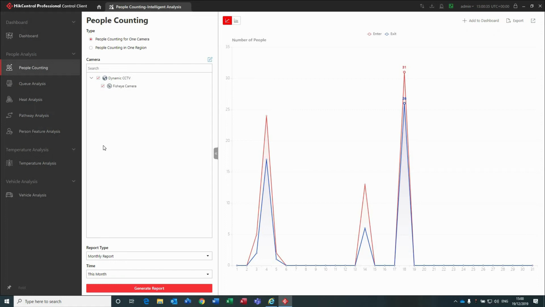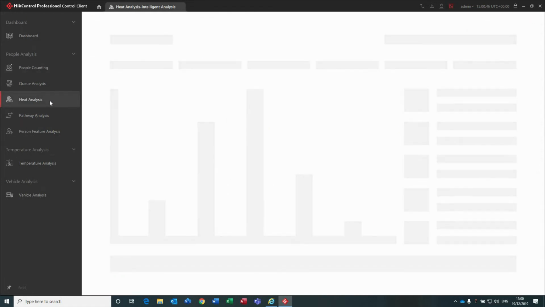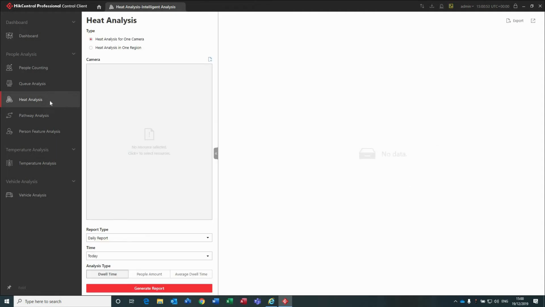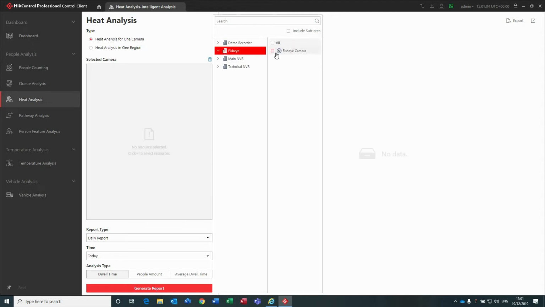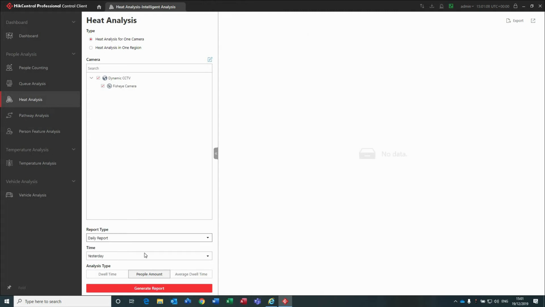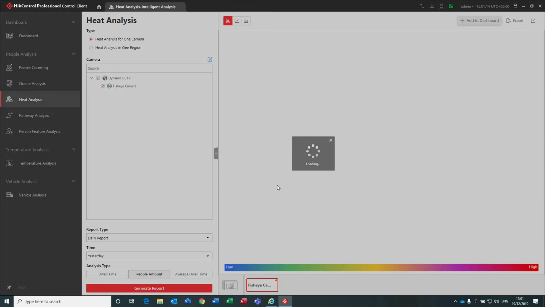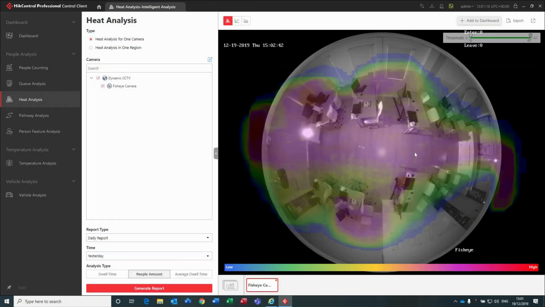We then move on to the heat analysis. So similar to what we've seen on the web client of HikCentral, we can add in our camera here and then go into fisheye camera again, select the fisheye and set it to people amount and choose yesterday for our report. Select the fisheye camera there, and there you can see the higher trafficked areas, or the higher amount of people that were detected by the heat mapping.